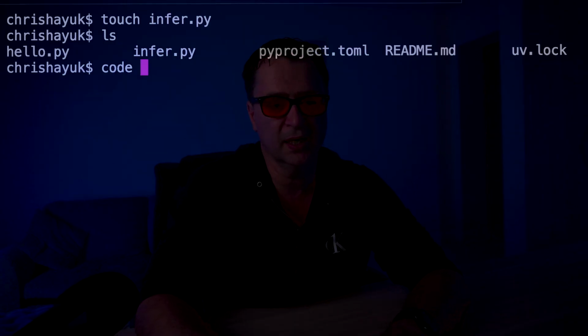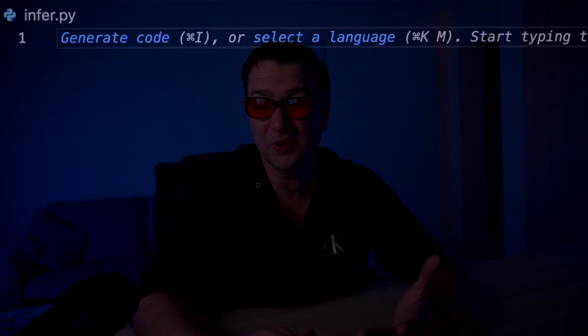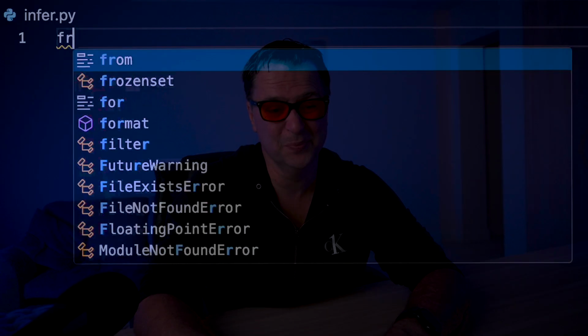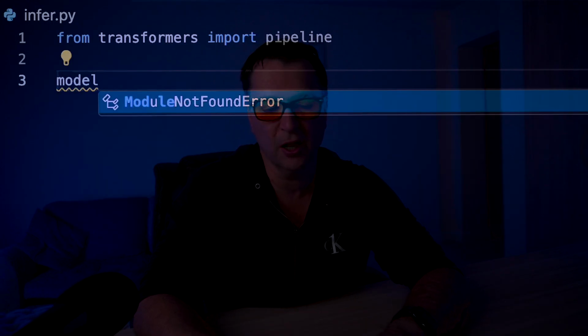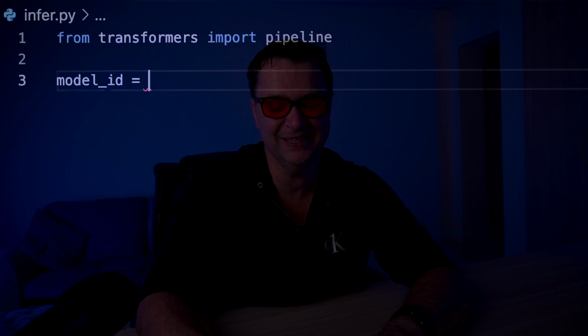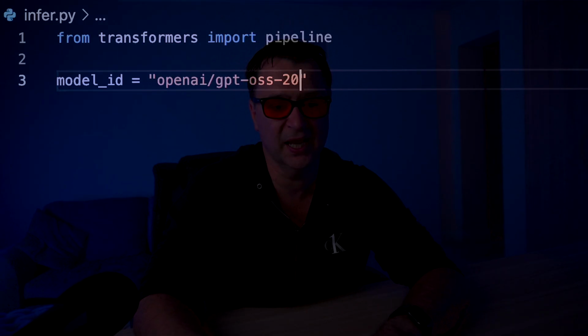I'm going to create a new file called infer.py, and then I am going to open up VS Code on my machine, and we are going to write some code to get started very, very quickly. To get started with the GPT-OSS model, it's actually super simple. You just need to import from the Transformers library. So I'm going to do from transformers import pipeline. For ease's sake, I'm going to use the pipeline functionality of Hugging Face. It makes it nice and easy. Later on, we'll do a normal generate, but this will allow us to see a little bit of what's going on under the hood. So the model ID is going to be openai/gpt-oss-20b.